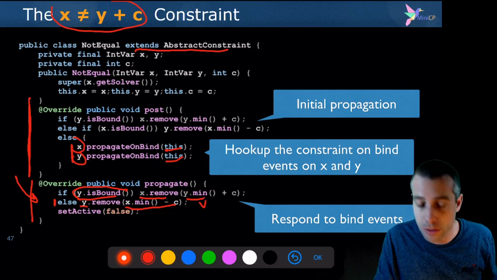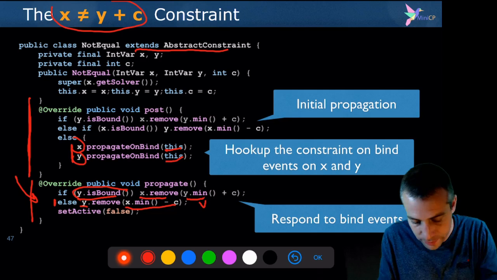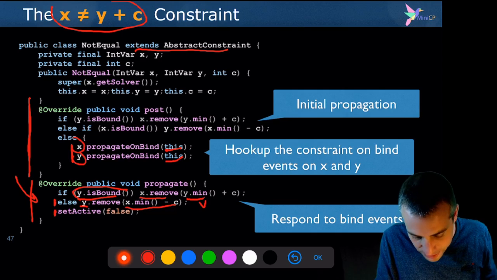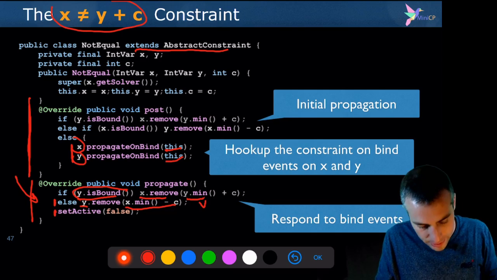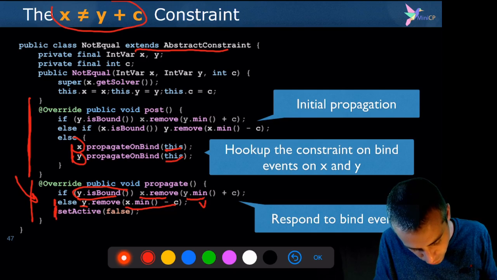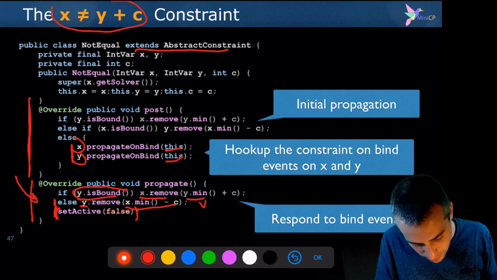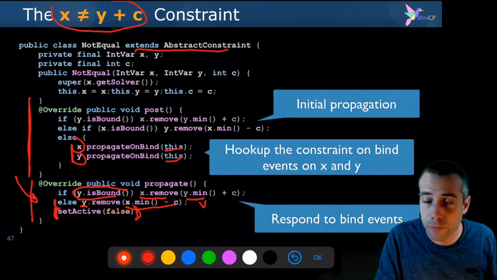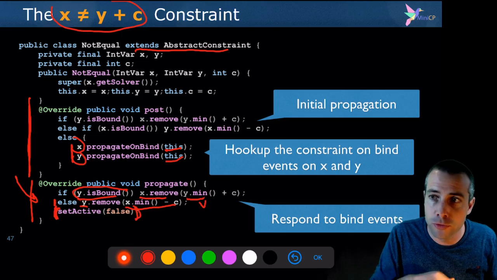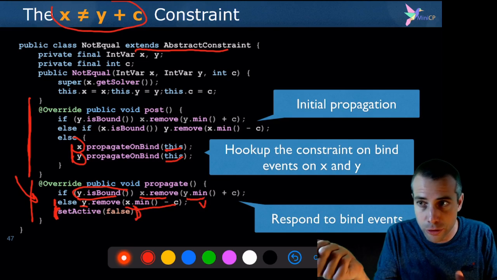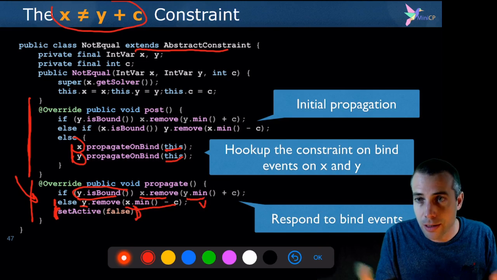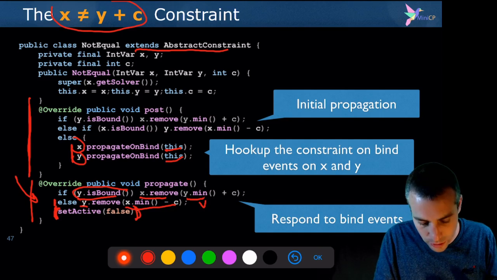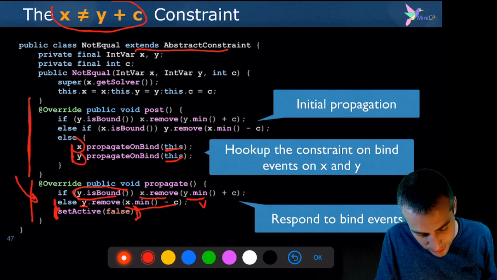And once one of the two is removed, you can deactivate this constraint to say that you don't want it to be notified again. This is more for performance reasons that you do that, okay? Because you know that since one of the two variables has been bound, and you have removed this specific value inside the other variable, whatever happens in the subsequent changes, it won't violate the constraint anymore. Okay, and this is why we deactivate the constraint.